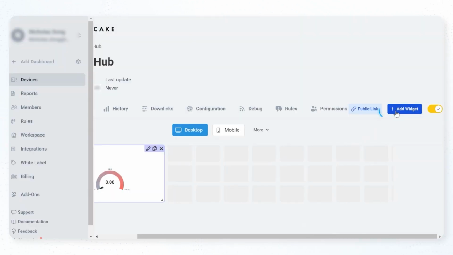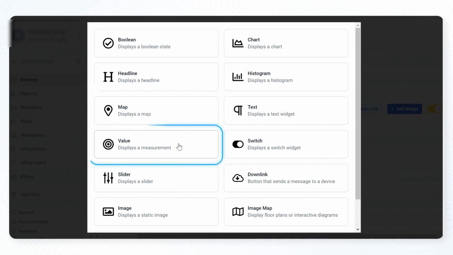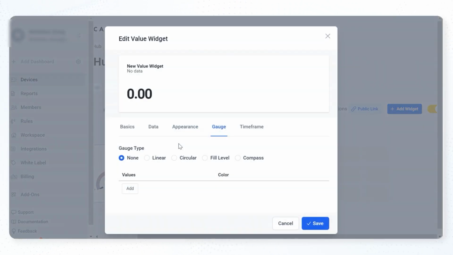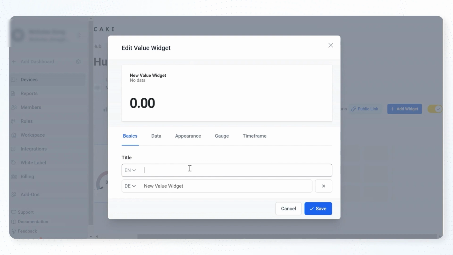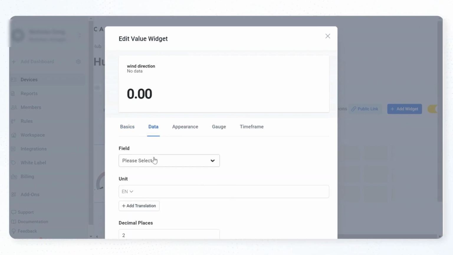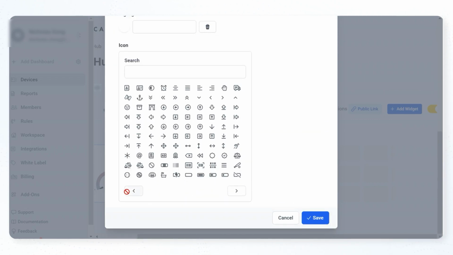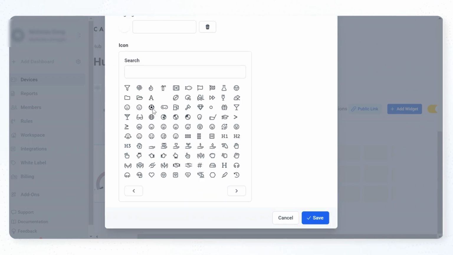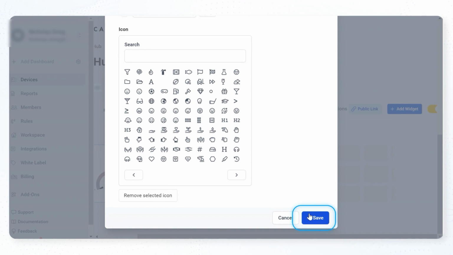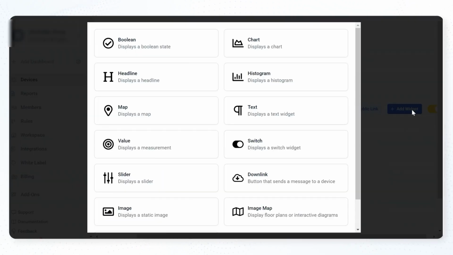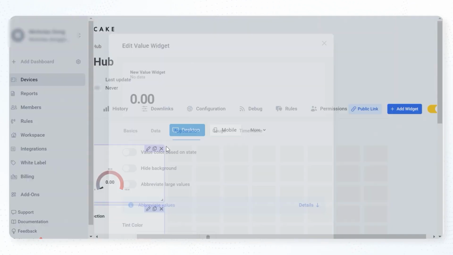Let's create another one. Click again to add widget and choose value. Give the name Wind Direction. Go to the Data tab and select Direction. Then go to the Appearance tab and select an icon of your choice. Click Save. You can create the other widgets as you like, following the same steps.